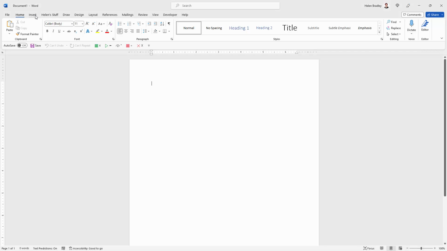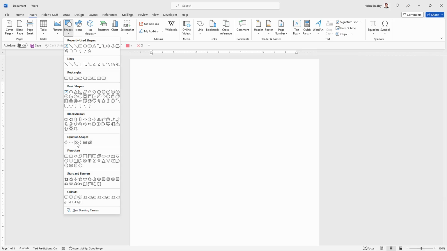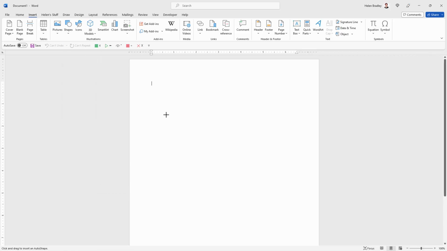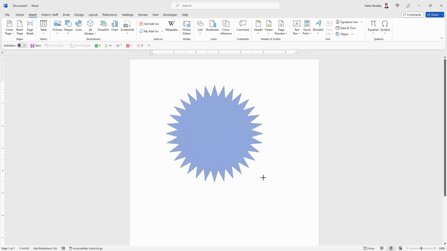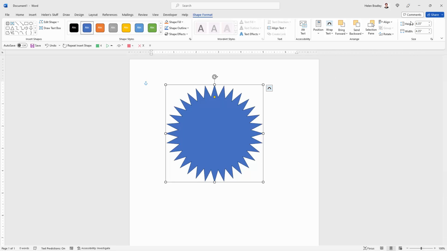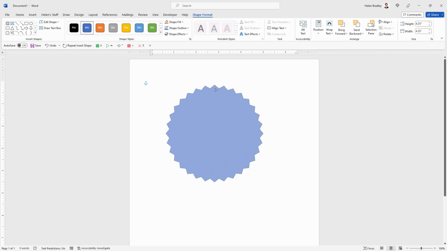I'm going to the Insert menu, I'm going to Shapes, and I'm going down here to Stars and Banners, and I'm going to select this 32-point star. I'll hold the Shift key as I draw it in my document, because I want it to be perfectly proportioned. Up here you can see that its height and width are exactly the same. It's got far too spiky a point for me, so I'm going to grab this little yellow indicator and drag outwards to flatten it out just a little bit.